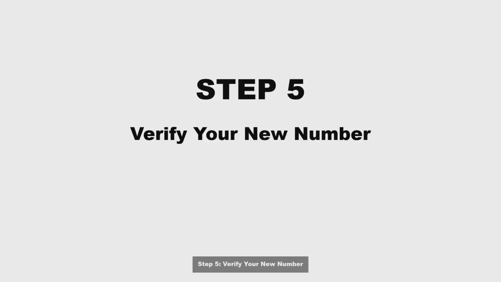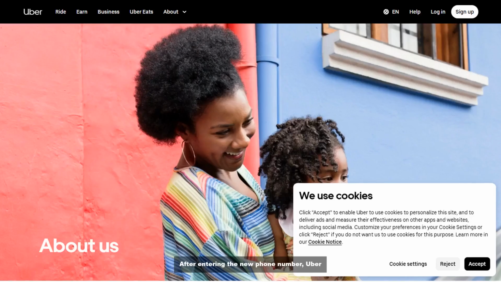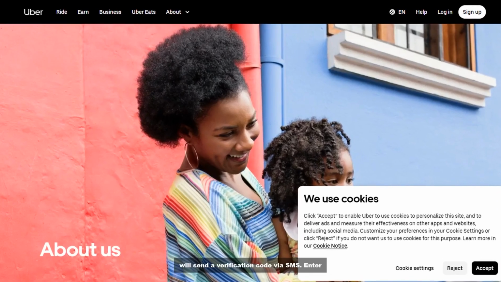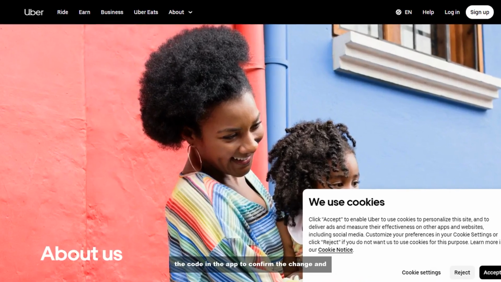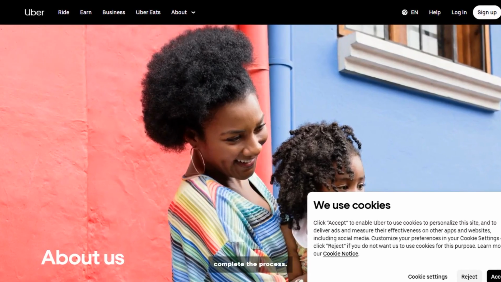Step 5. Verify your new number. After entering the new phone number, Uber will send a verification code via SMS. Enter the code in the app to confirm the change and complete the process.